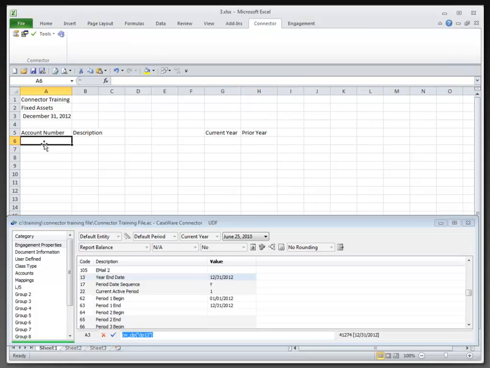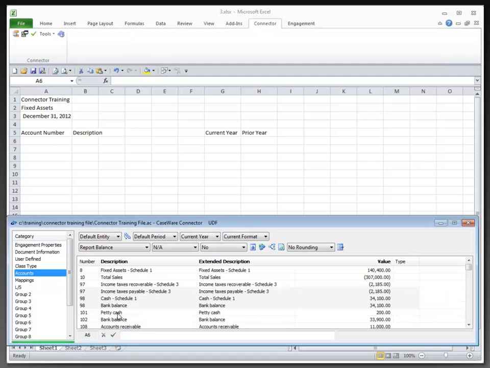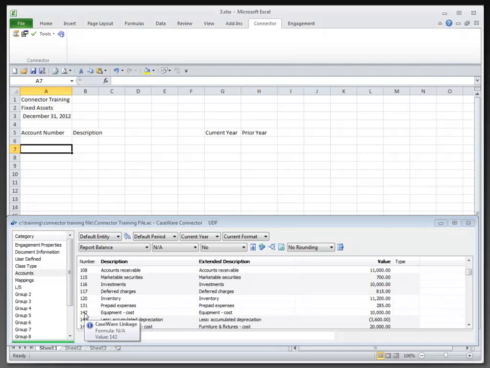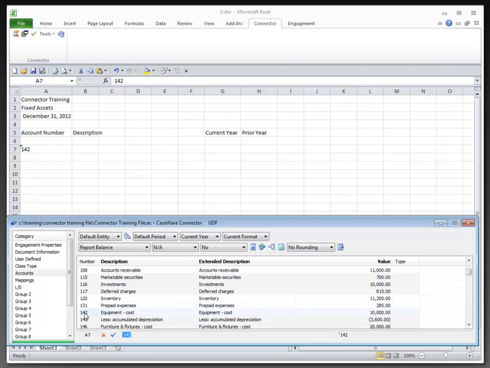So I've got my current and prior year. We've got the account number showing here. And in the connector linkage dialog, I'm going to click on the accounts. The first account that I want is account 142. But I want to make sure my cursor's in the correct position. So in cell B7, I have account 142 in the Excel document. I'm going to next click on the description field and click on the description for account 142. And it's coming in just like that.